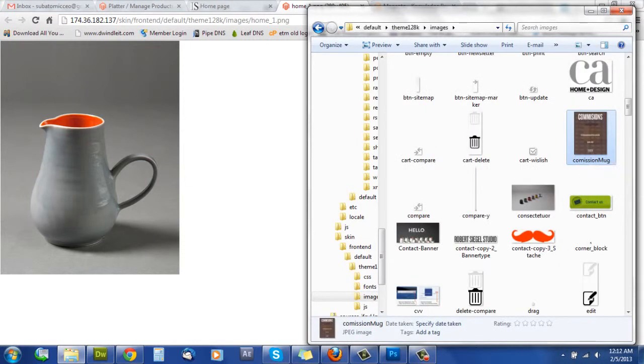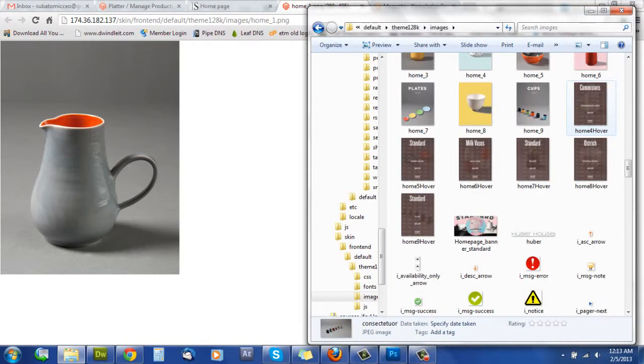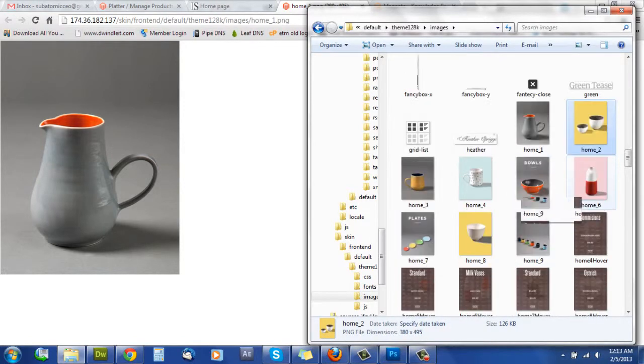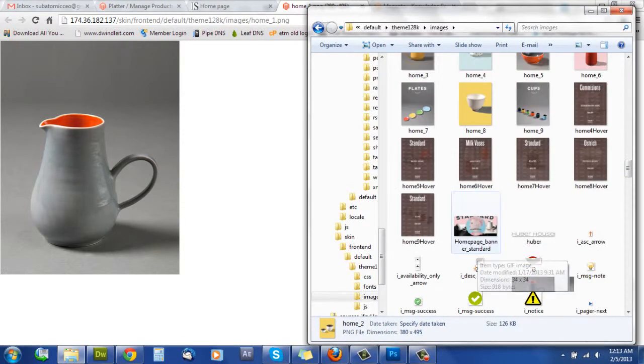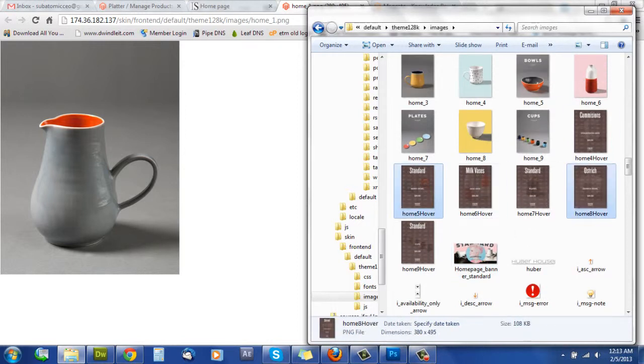So there's one or two of them that are inappropriately named, like commission mug or whatever. But for the most part, home 4 hover, home 5 hover, 6 hover, so it's exactly kind of the same as you have it here: home 1, home 2, home 3, home 4. So the first 3 have different names because I already did that before, but other than that, you're good to go. So you just replace those with the correct PNGs with the right pricing and everything, and you'll be good to go.